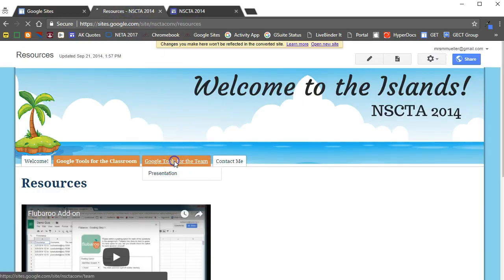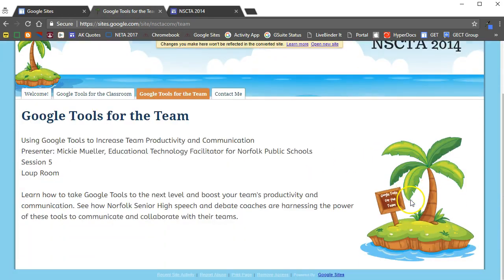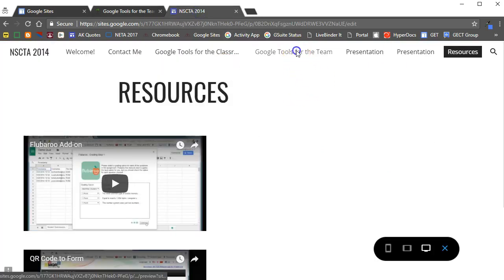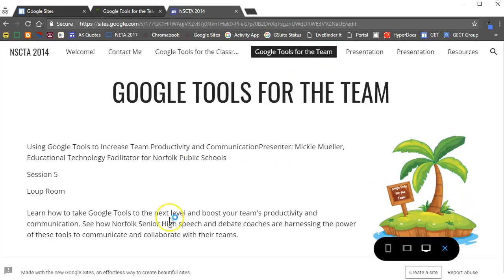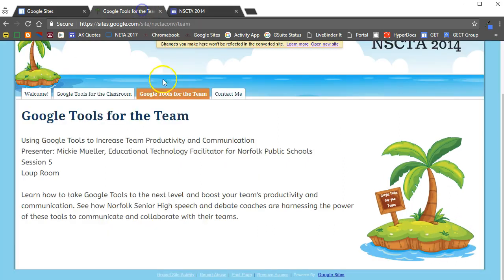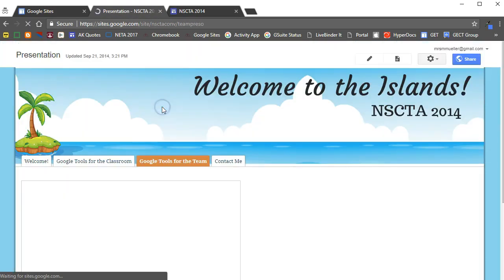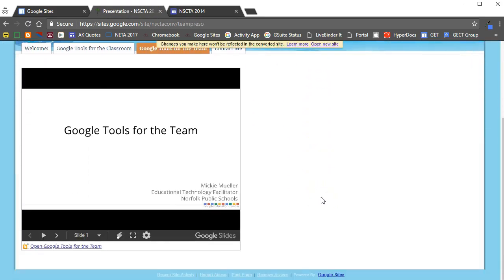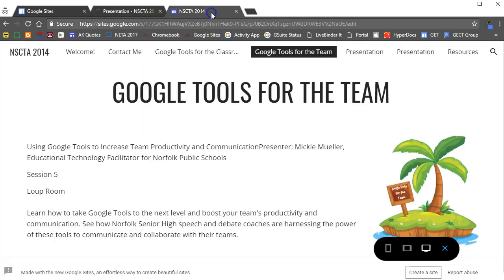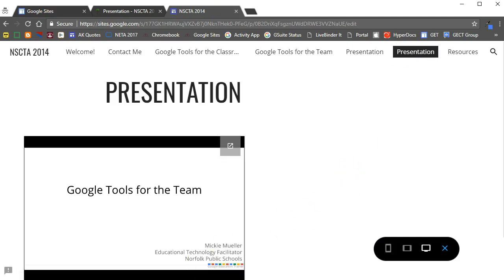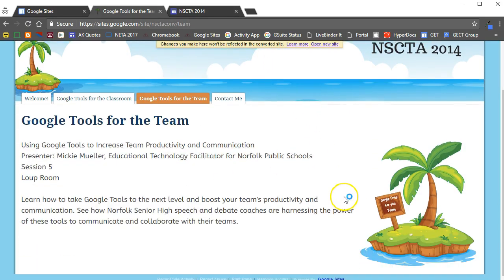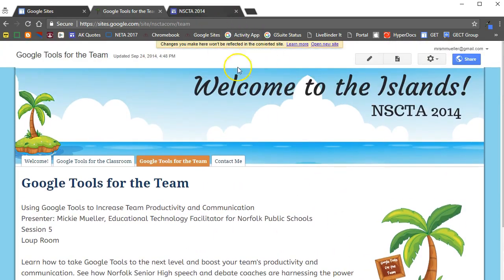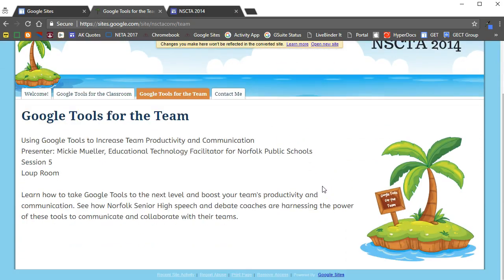So on the Google Tools for the team, again, I had that clip art. If we look at that, it did keep the clip art, and pretty much the page formatting is the same. Underneath that, I had presentation, which was a Google Slides presentation embedded. If we go look over here, here's the presentation for that particular page. So again, on the old site, you can see all of the formatting, and basically none of that came through on the new site.